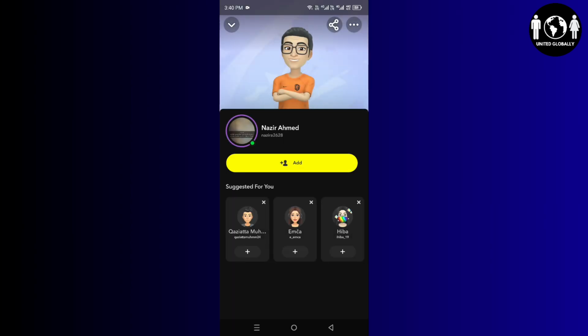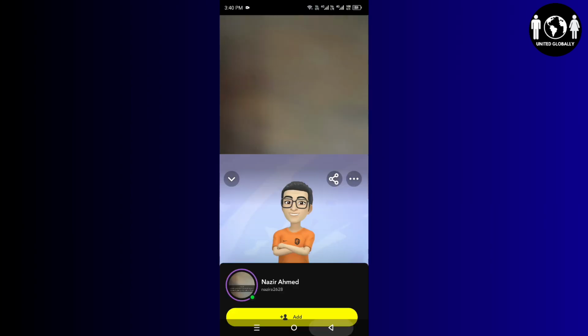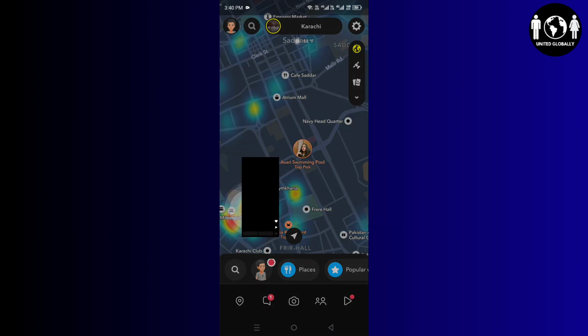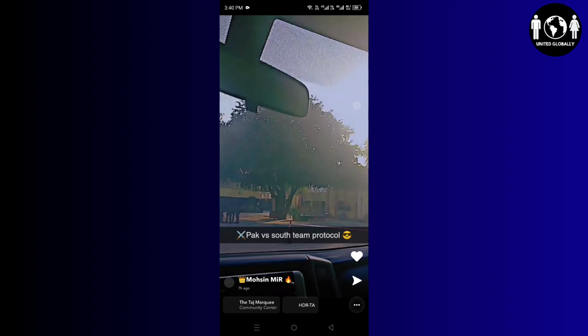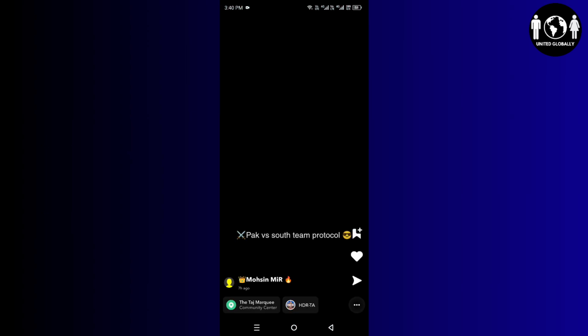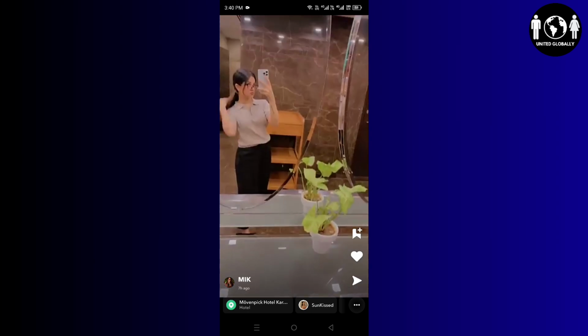If you like them, you can click on their name, and after that you can add them. You can add as many as you would like to. Also, you will see your nearby people in your suggestions, so from there you can also add them. So that's how you can find and add your nearby friends on Snapchat.